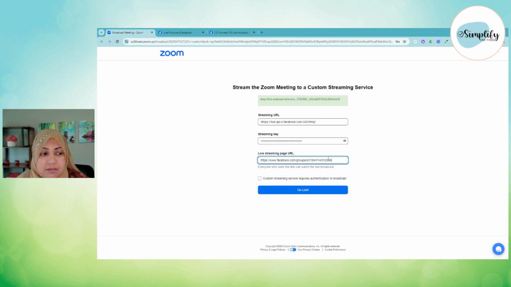Okay, so that's it. Those are the 3 pieces of information that you're going to use. When you try to go live a second time after you've already done this, Zoom is going to try to live stream and it's going to say it didn't go through or something, because it is using the old streaming key. So that is just a new thing that you would have to update for every live stream that you do. And I'll show you how to do that in just a minute.